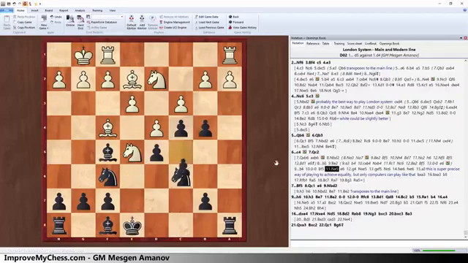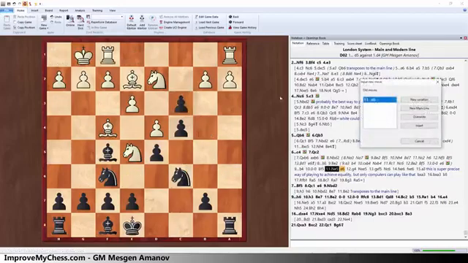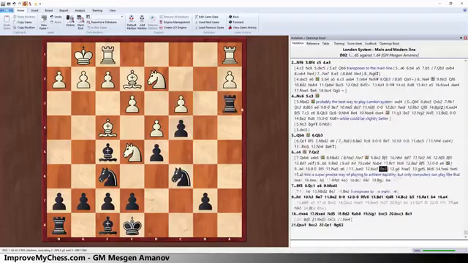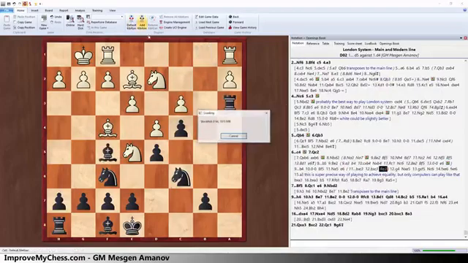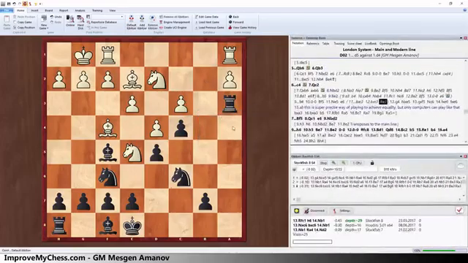For example, instead of e6, I also like take the pawn, take, and rook a3 immediately. And they cannot attack the b7 with rook b1 because there's a bishop here. So this is also another way of playing. Let's see the evaluation here. Probably we should be slightly, tiny bit better.